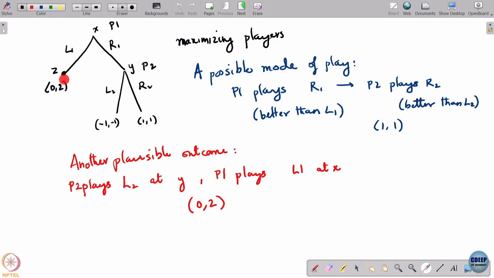At node Z, you can say, well, the game ends, but we can also put in a kind of fictitious action here. We can say it's player 2's turn to play, but he has only one action, which is to do nothing. Okay, let me just put it like this. He has only one action here, a fictitious action, and that is to do nothing. And it gives payoff 0,2 to the players. Okay. So this is completely equivalent.